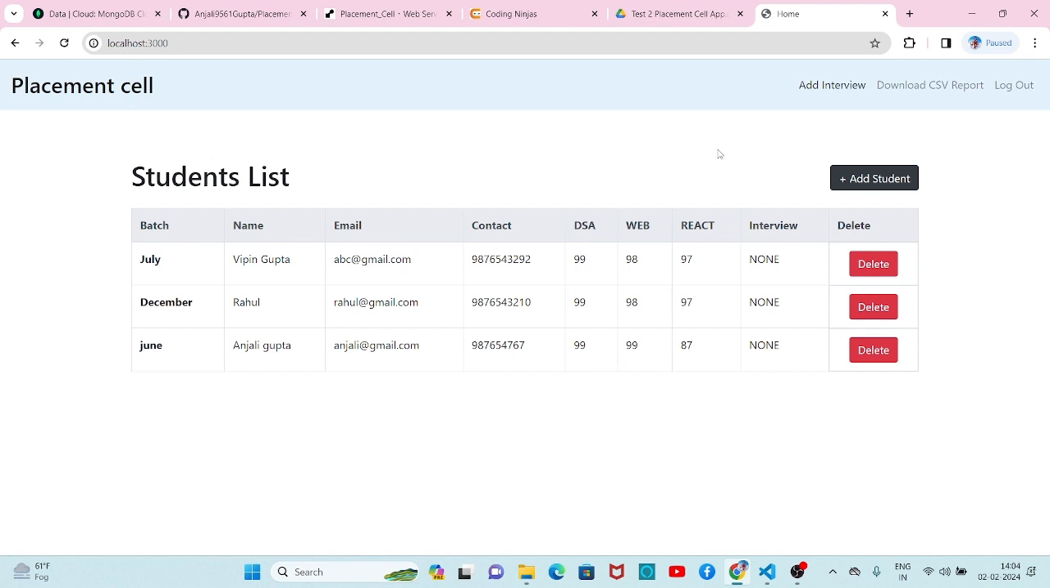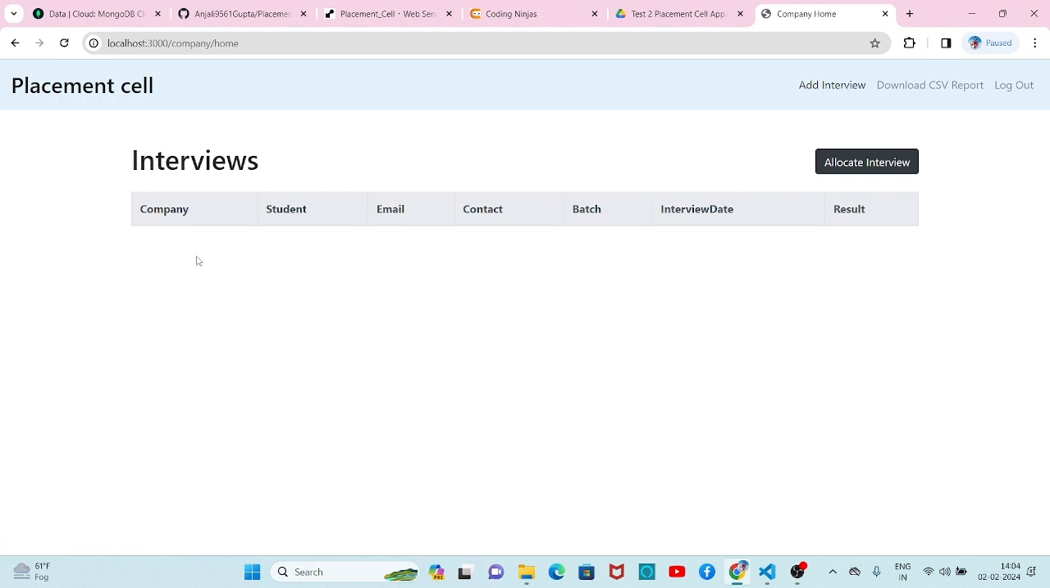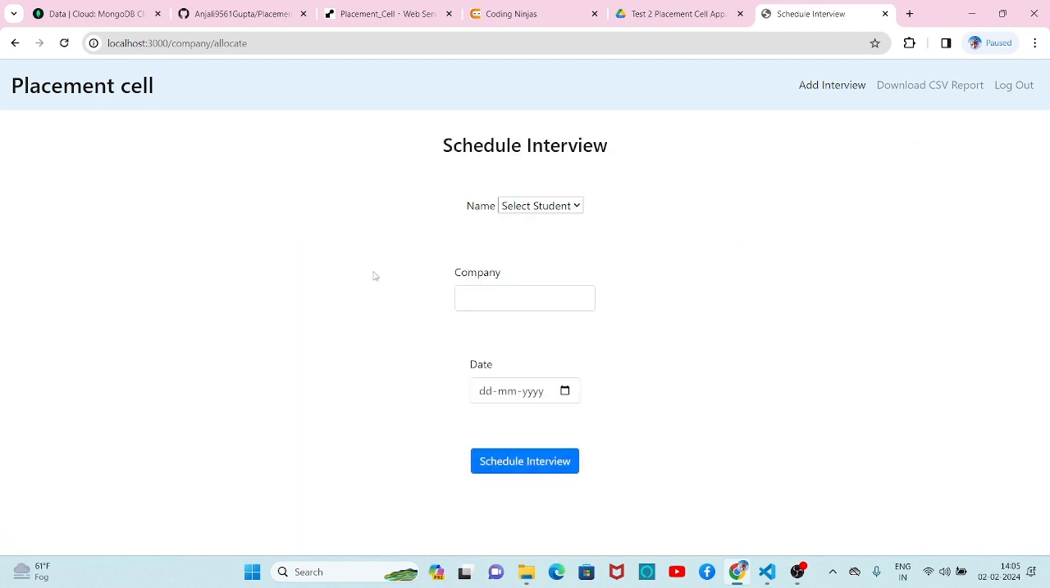So let's add some interviews for these students. Add interview. Okay. Now there are no students available in the interview list, so let's allocate some interviews to the students. Here, this is my interview page. Here we can select the student. We have three students, Vipin Gupta, Rahul, and Anjali Gupta.